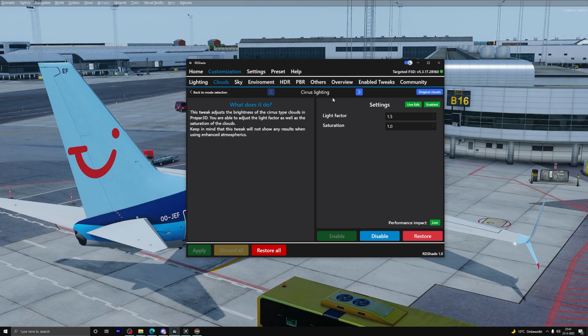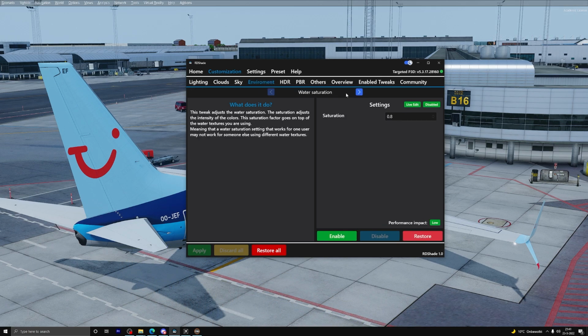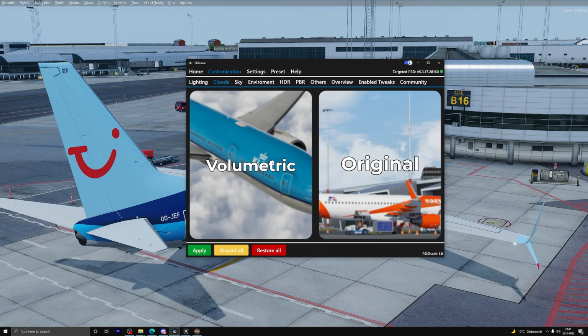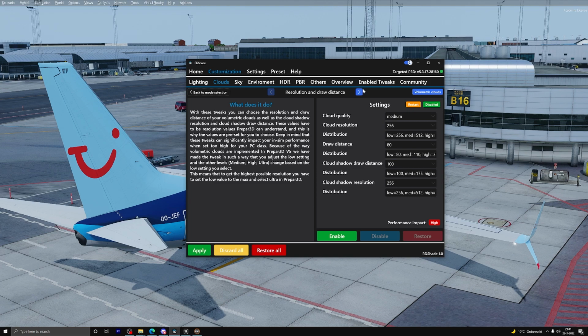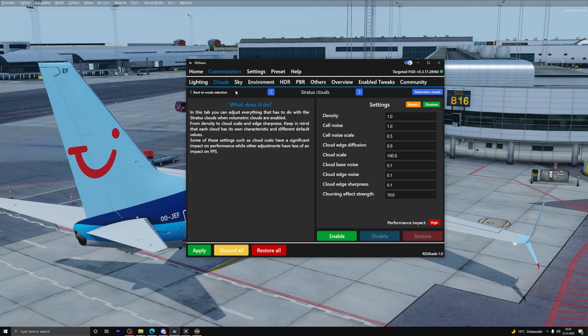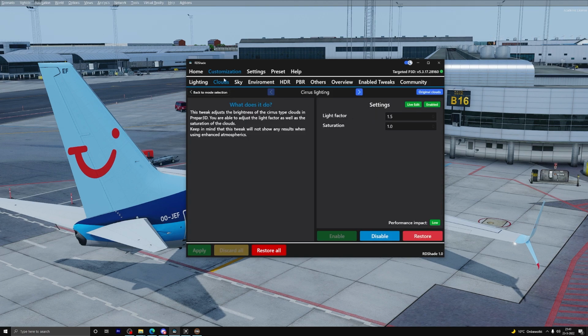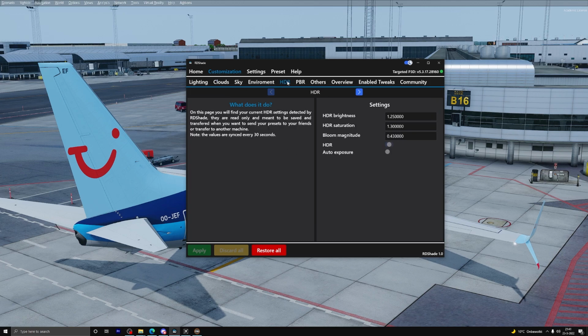For clouds, it's the same. For environmental, it's the same. For clouds, by the way, you can choose between volumetric clouds and the original clouds. I use Skyforce, so I use the original, but if you use volumetric clouds, you can go into the volumetric settings. You can still adjust a lot of things to make it look really realistic. But for me, I keep it to the original.